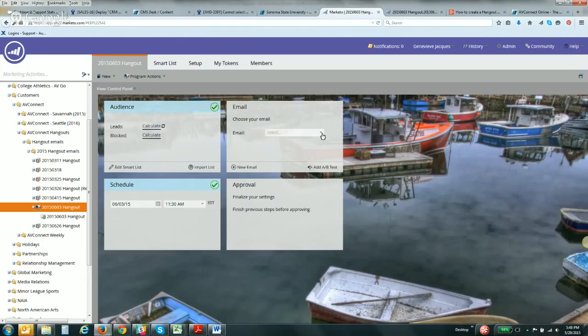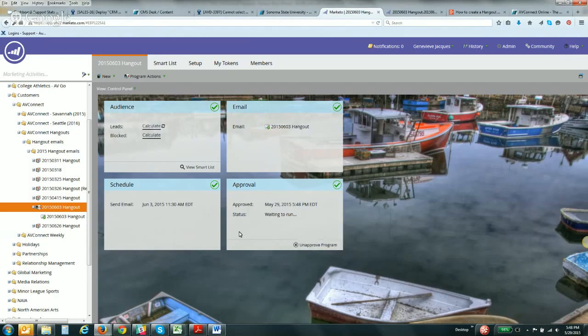Okay. And then I have to pick the actual email so it knows. So there it is. And when I feel good and ready, I'm going to hit approve program. And now it's sitting and waiting to go. So that will go on the 3rd of June. So that's how you create a Hangout.